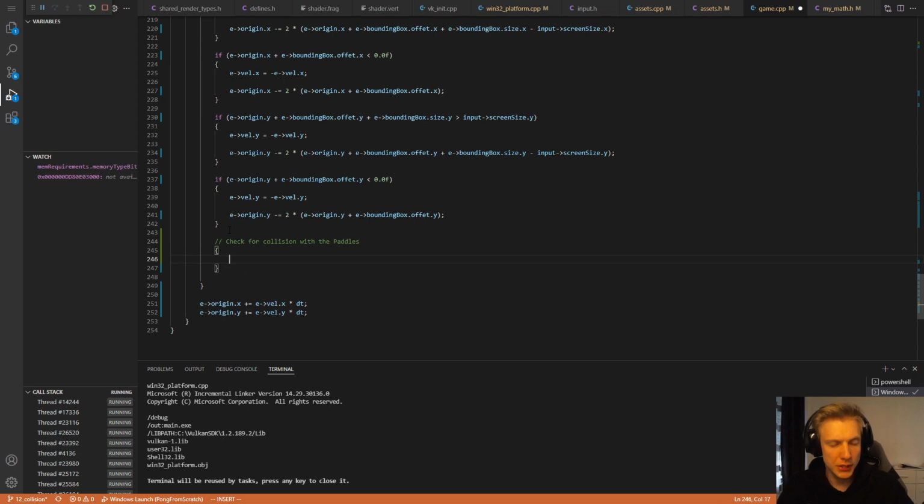Okay, what do we need? First of all, we need to look into the future. So a vec to next ball position, that would be, and since we finally have operators, we can just do e origin plus e velocity times delta time. Now this is a small trick here.